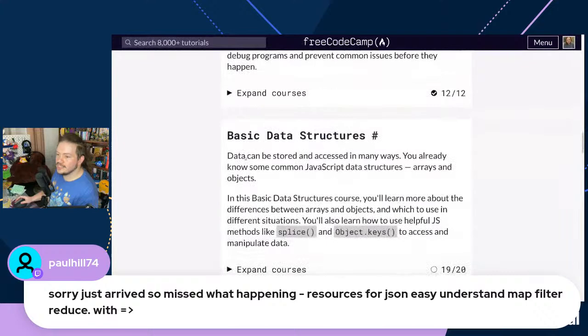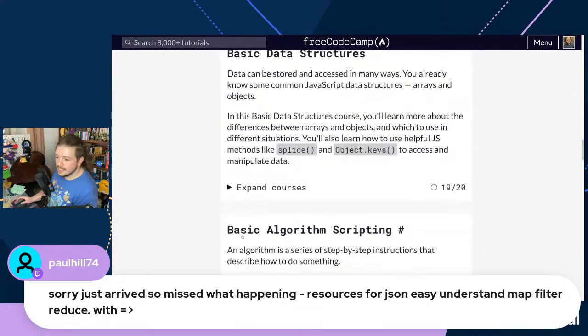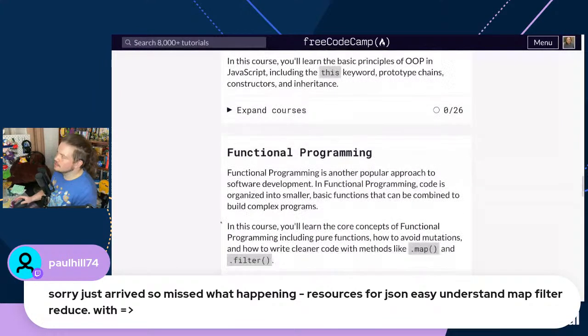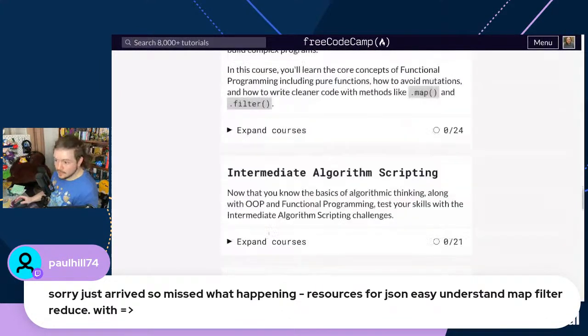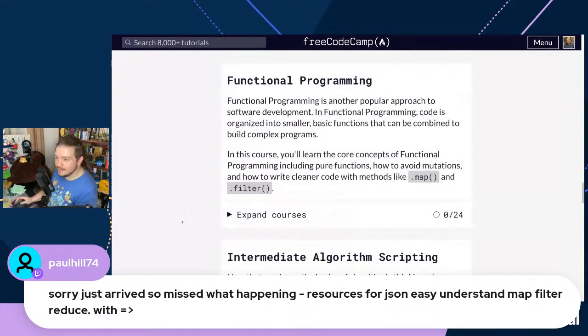Collapse courses, basic data structures. So we did basic data structures, which does not include map and reduce. We will be doing that in the functional programming section, I believe the week after next. The last week. It is the last week. Oh my goodness. Yes, we'll be doing that on the final week of the boot camp. So we'll be doing map and filter and reduce and all of those there.